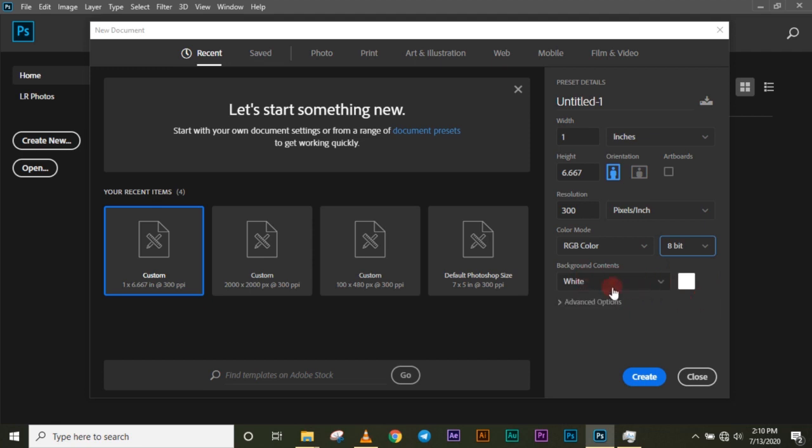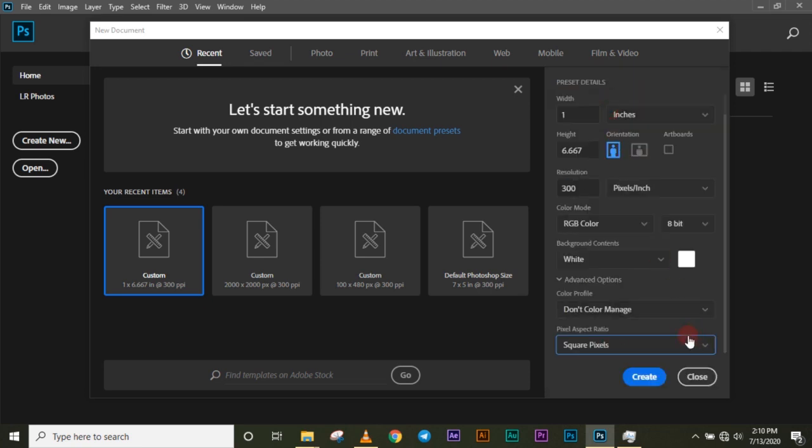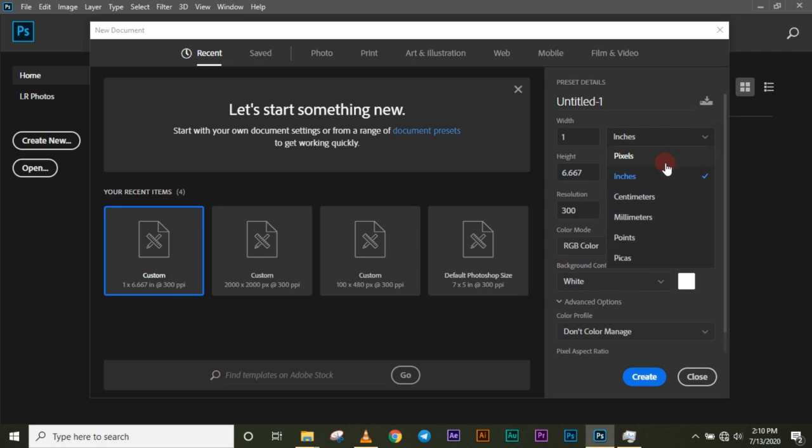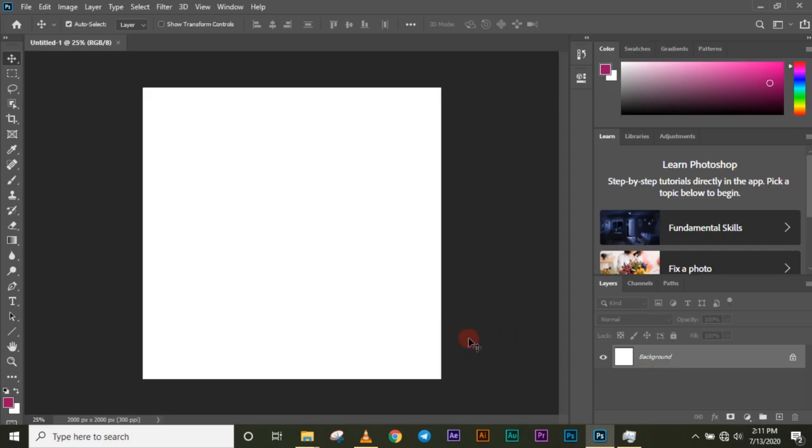Your background content, that's your background color. You could either decide to set it on white or black. I'm just going to choose white. For the advanced options, the pixel aspect ratio is square pixels. Yes, of course, square pixels. We don't want anything else. And then pixels, 2000 by 2000. Then you click create, and your new file is created.